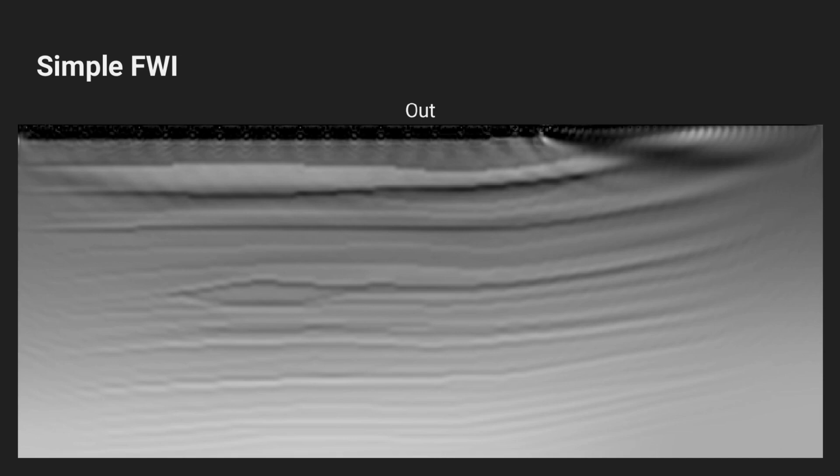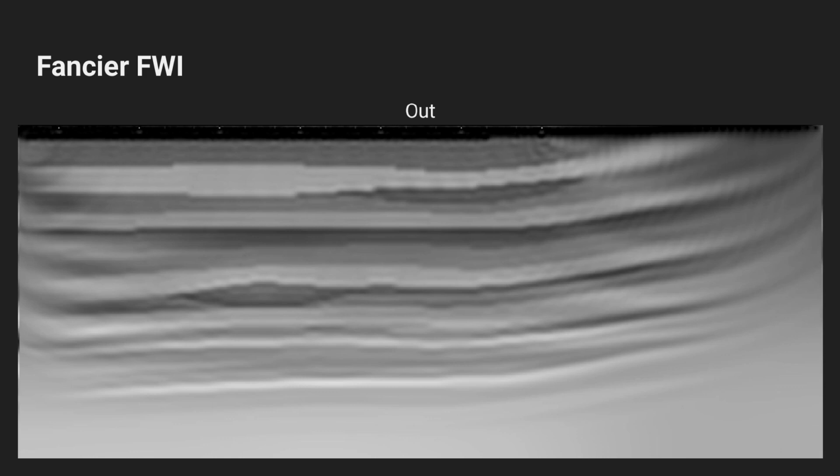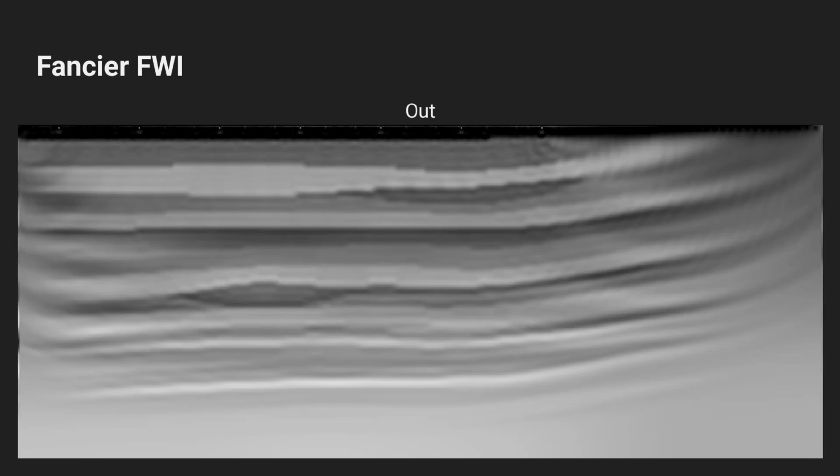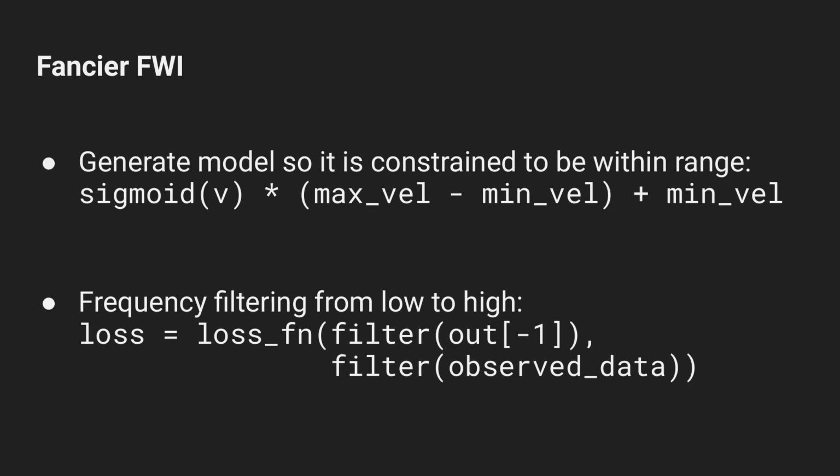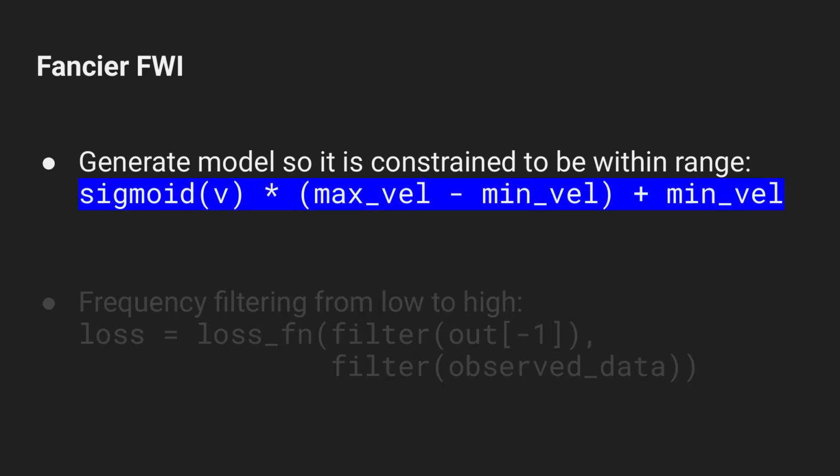Making some changes to the code, which I'll show you in a moment, we instead get this as the result. You can see, if we compare with the true model, that we now recover the layer velocities quite a bit deeper than before. There were two changes that led to this improvement. The first is that the velocity model that gets passed to Deepwave is now generated using this function. The sigmoid constrains outputs to be between 0 and 1, and we then scale and shift this output to be within the expected range of velocities that we've specified.